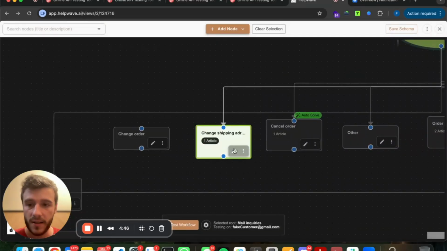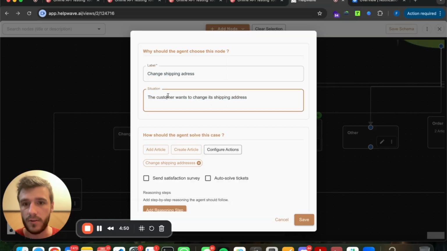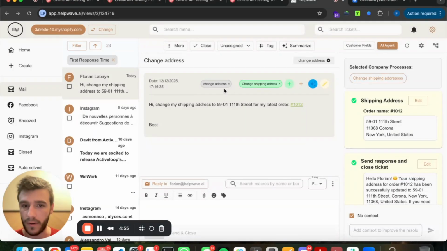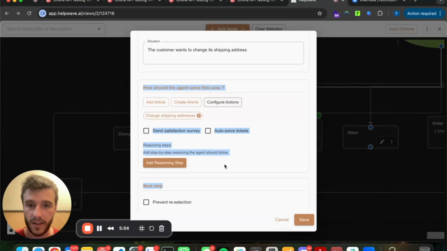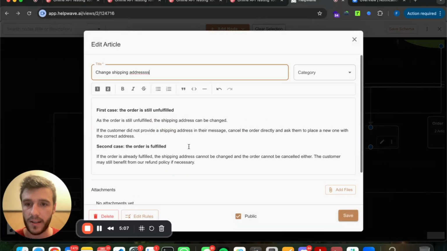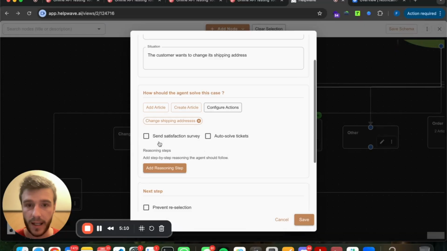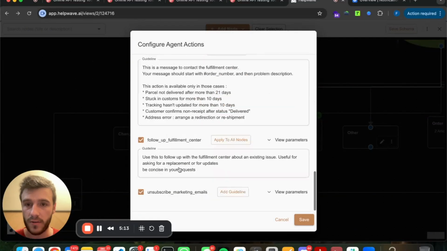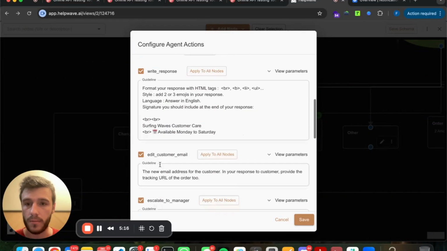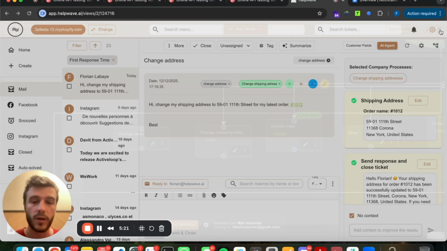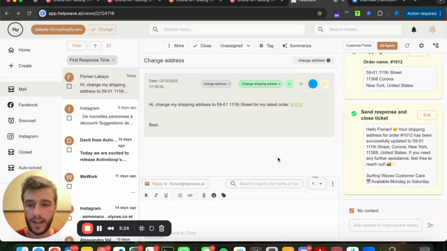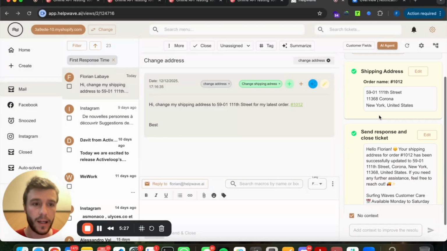And again, what is used for classification is those two lines here, the label and the description of the situation. These two things are used for classification. And then for the resolution, it's those parameters that are used, everything under this section, okay? So here I have an article that was used to resolve the case. And you can also configure the actions. For example, you can disable some actions like refund. You can remove it so that you are sure that AI will never be able to refund, okay, for that case. And now, okay, so this is good.